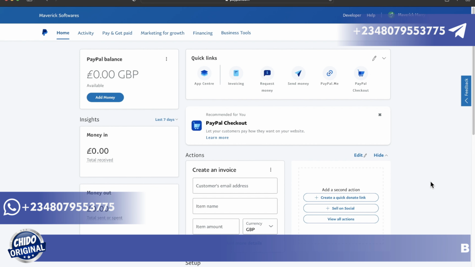Alright, so just like that, your account is created. As you can see, it's on pounds, the GBP, that's Great British Pounds. So that's what the currency is. The account is fully created. So this is how to create an account successfully, a business account, that you can integrate to your website and use to receive payments.